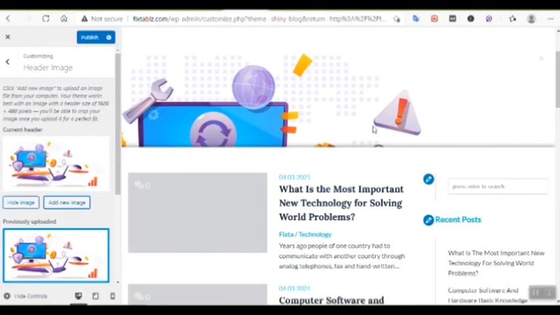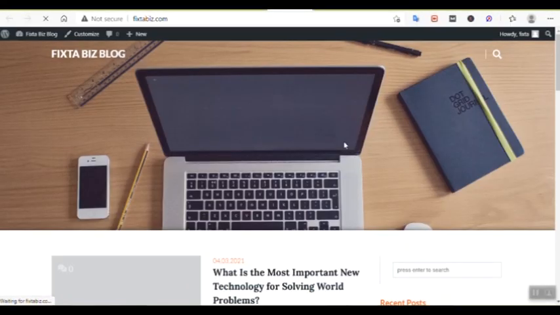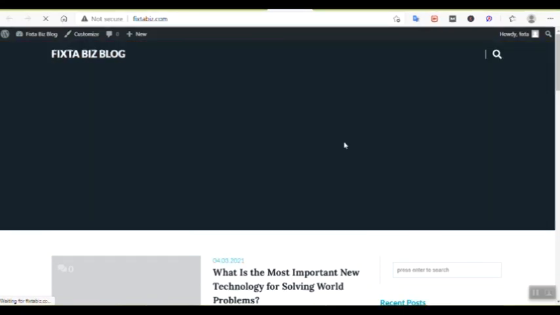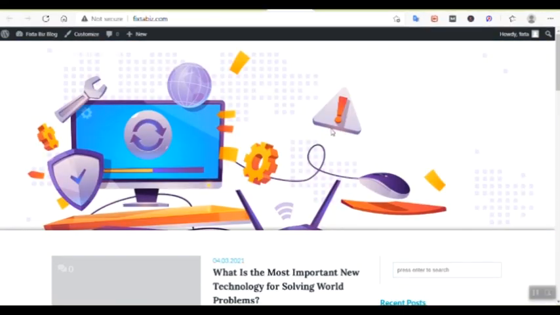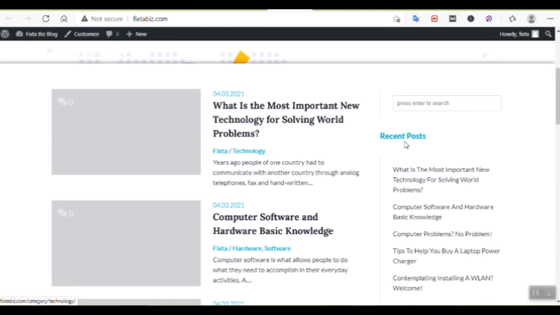Click Save and our header will change. I click on refresh, then we will see our new header design. Now this blog has a unique design. Creating a blog is very easy.